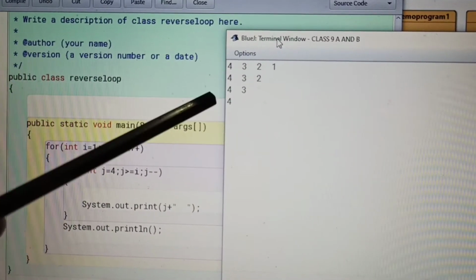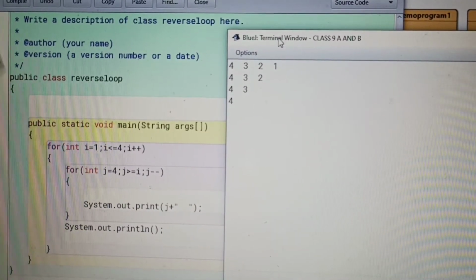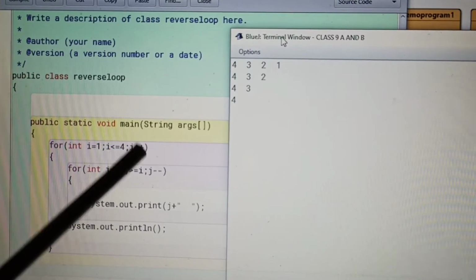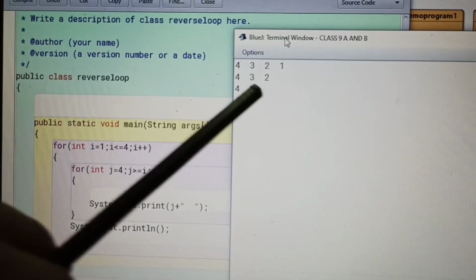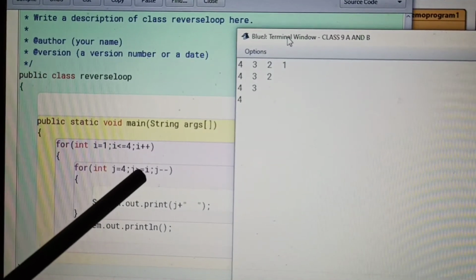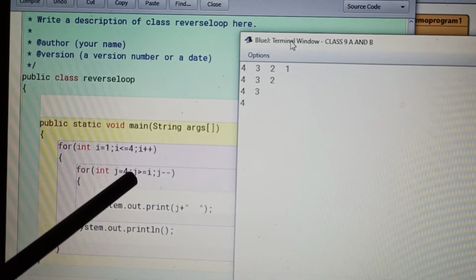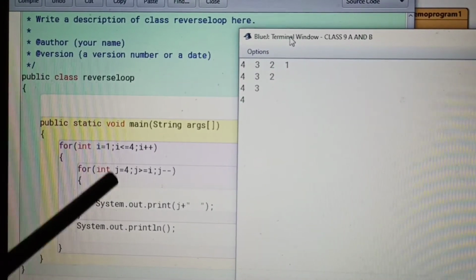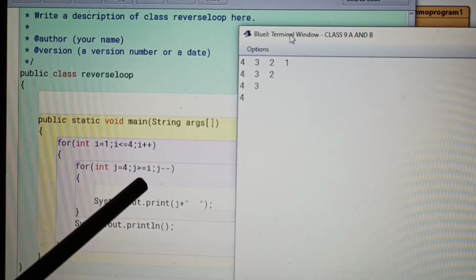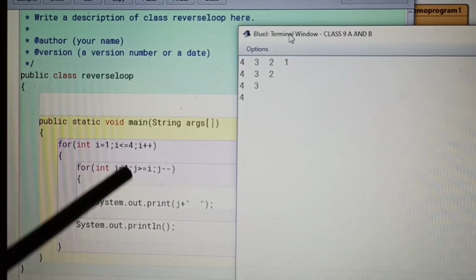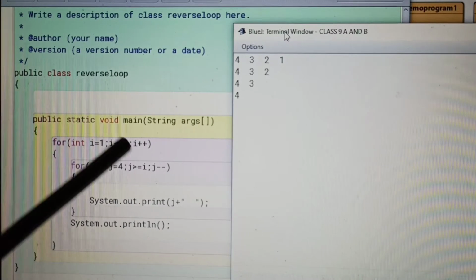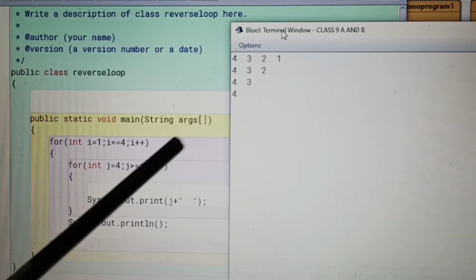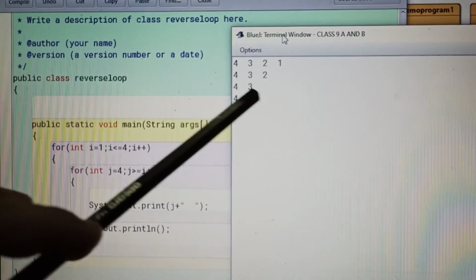Now the third time, the I value will increase to 3, and the condition is matched. J equals 4, and it will check if J is greater than or equal to I, where I is now 3. So it will display till 3, and after that it will display in the output screen.